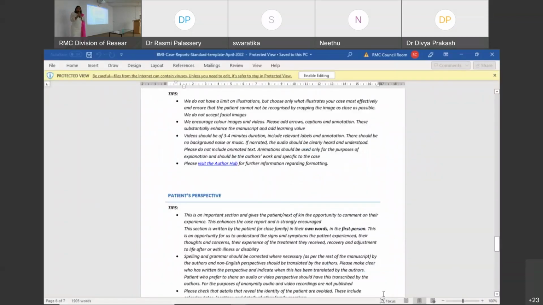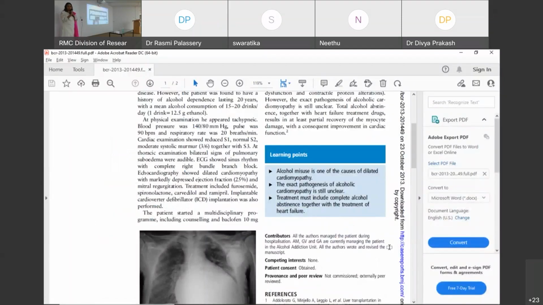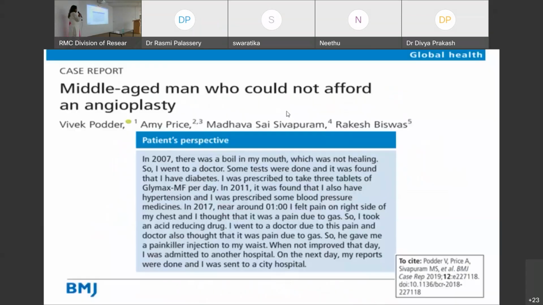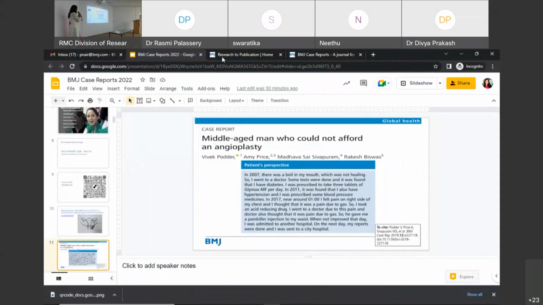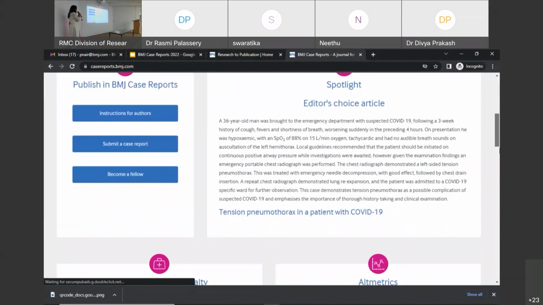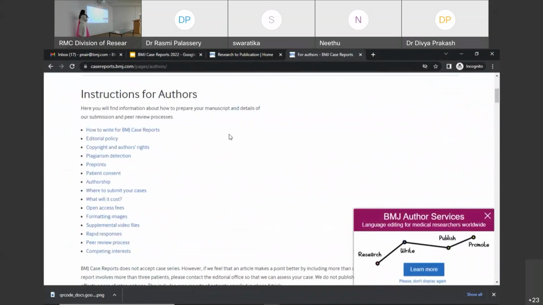Now we go back to the home page, author's instruction tab. And here I am going to talk about the patient consent information. So we go back to the case report web page. We'll go to instruction for authors. And where you will find the patient consent information is right under this tab here. Click on patient consent form.